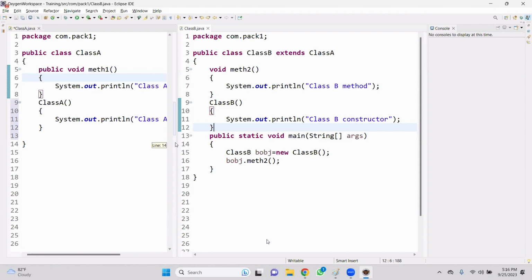Okay, wait. You, raise your hand. Yes, not you, behind. Yeah, you only. What's the point? Louder. Constructors do not participate in inheritance. We cannot inherit a constructor. Tell me, what is our output right now? Just tell me, come on. Class B constructor, class B method.